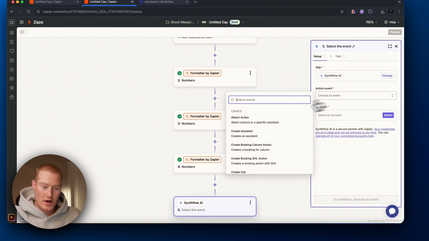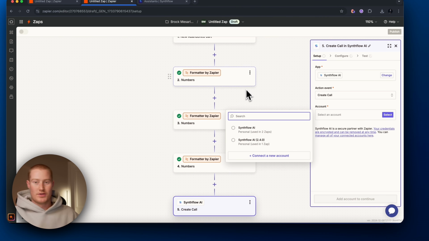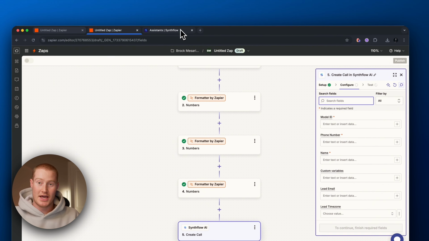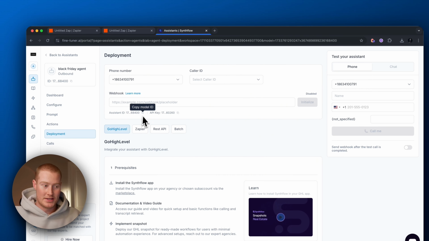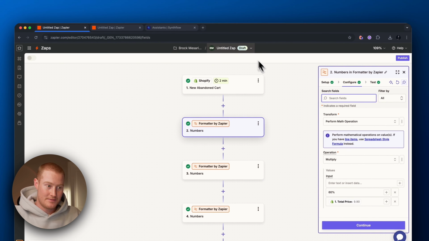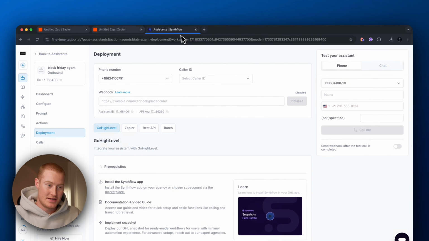Make sure to add the action event as create a call. So that way when this trigger happens, it then sends a call. Make sure to connect your Synthflow account here. And if you're going to connect your Synthflow API, what you need to do is come over to deployment inside your assistant and then copy and paste the API key here. We need to actually copy paste the model ID. So copy this right here, paste that, the phone number.